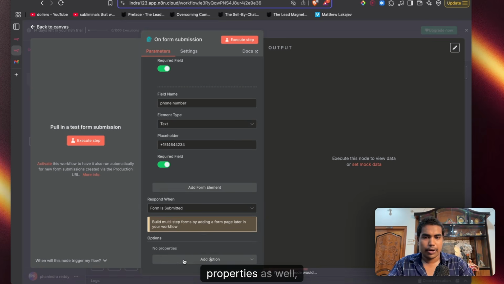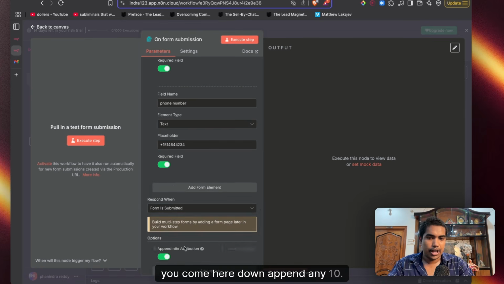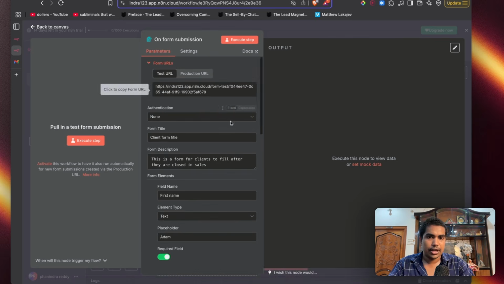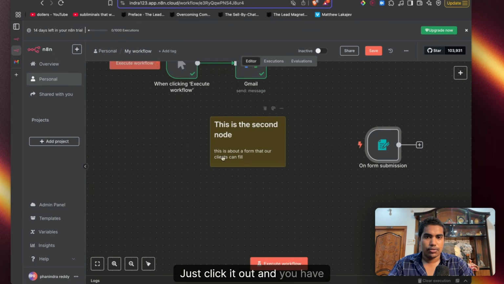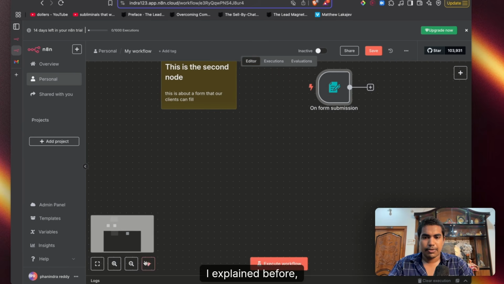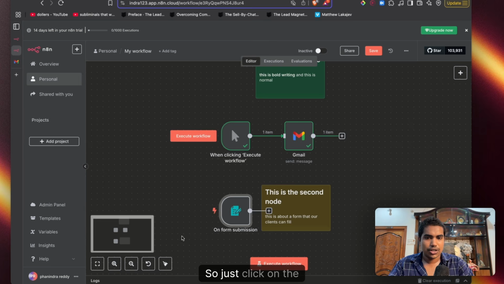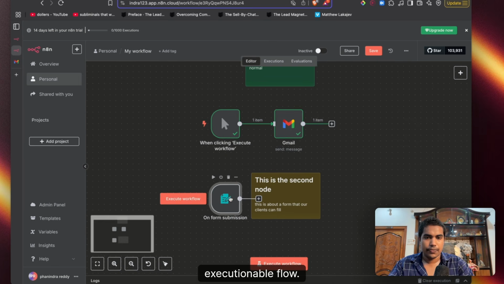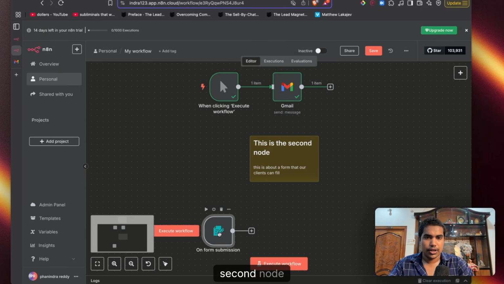And similarly the properties as well. You come down here to append n8n. If you don't want it, remove append n8n and everything is fixed. Just click it out and you have the form here. So I explained before, it's very tricky. I just click on it and it gives me a very executable flow. So here it is, the second node.